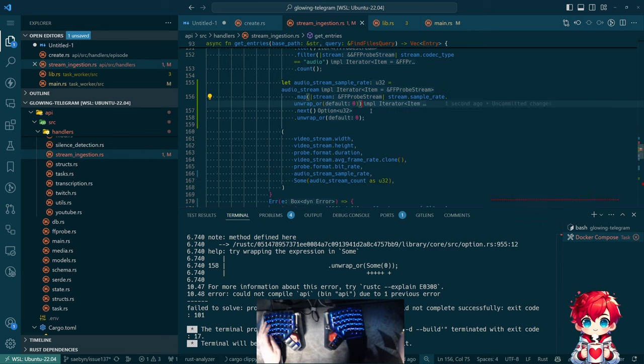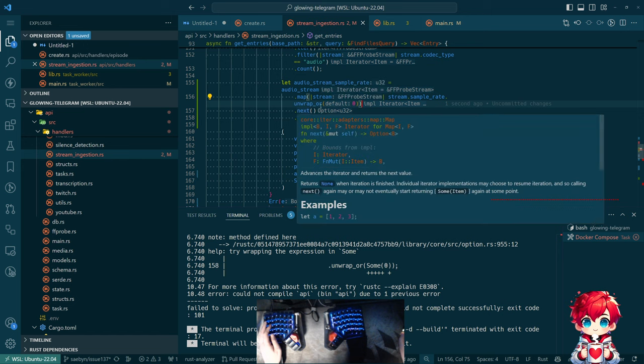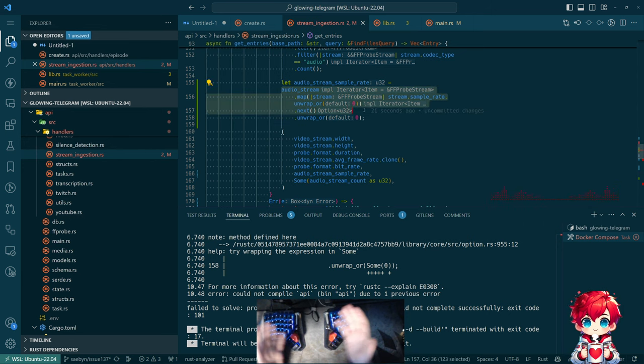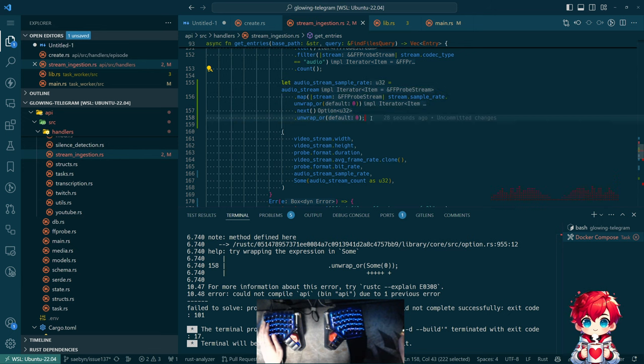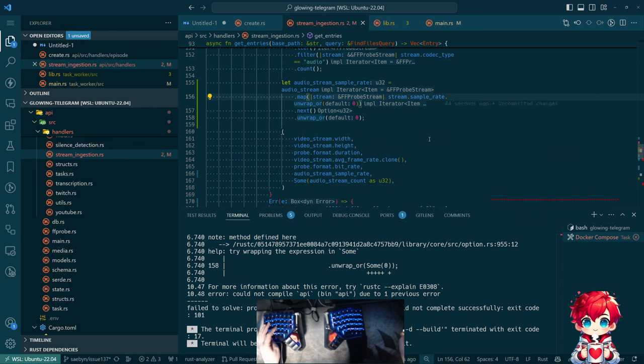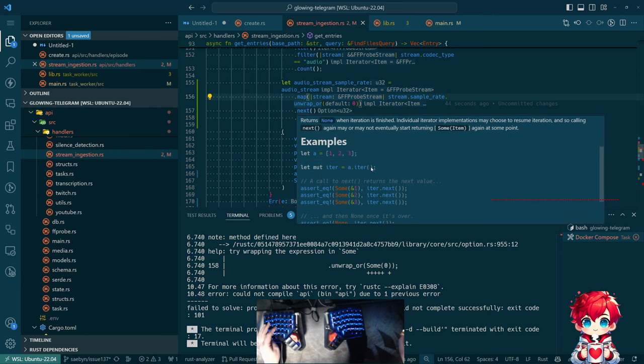I'm missing. Okay, so this is, if we fail to read the sample rate, it should default to zero. If we fail to find any audio channels or streams in the container file format, then default it to zero. And then by calling next, we just read the first one from the iterator, I think. Advances the iterator, returns the next value. Or, yeah. So if you create iterator, iter.next gives you the first value. Okay.